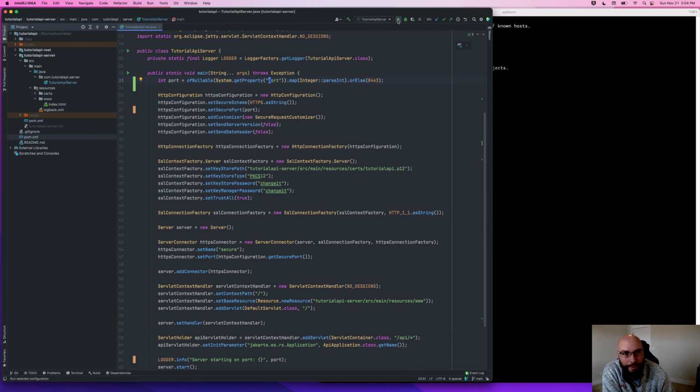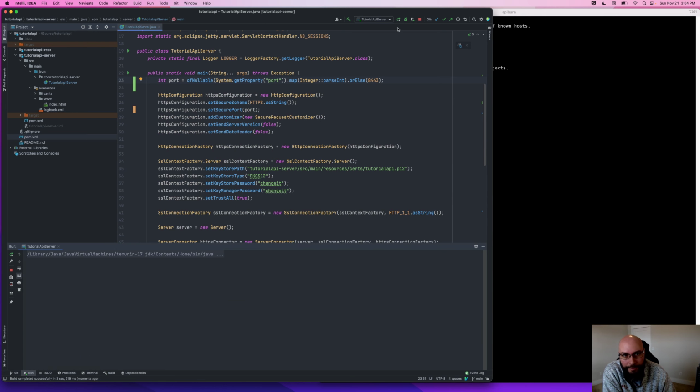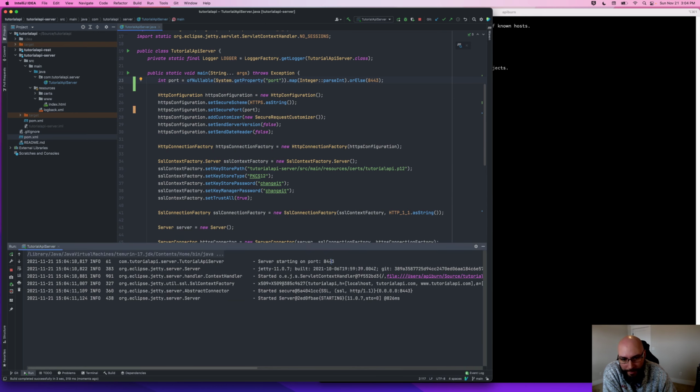We can still run this process from the command line here in our environment. We're not specifying a port as a system property, so it does fall back to this 8443. We can see it here, and we can see it here as well in the Jetty logging.